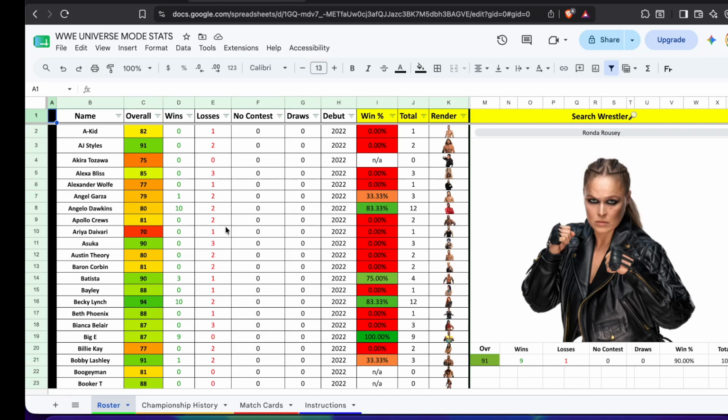Everyone, this is just going to be a quick video to show you how to track your stats in WWE 2K Universe mode with Google Sheets. I'm going to leave a copy of this in the description so you can download it and use it yourself. But I'm just going to show you real quick what it does.